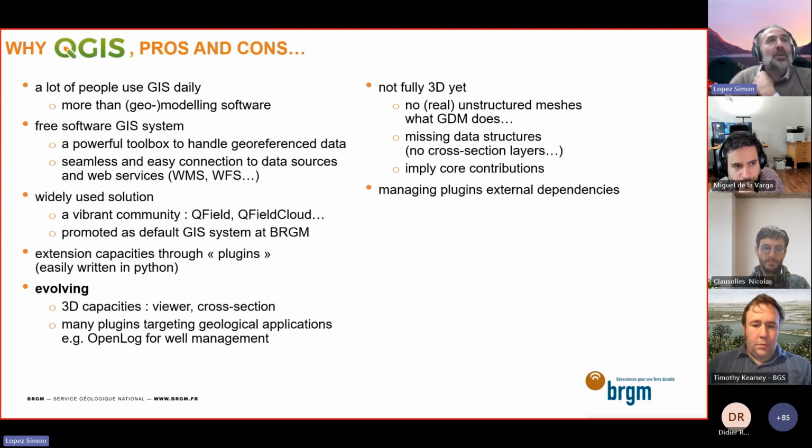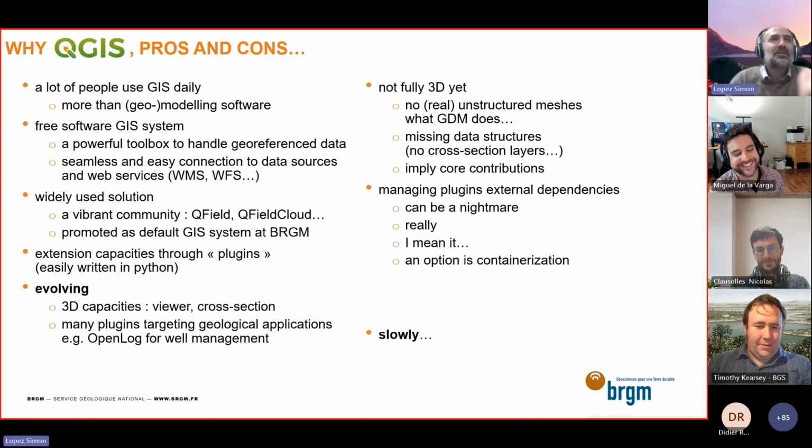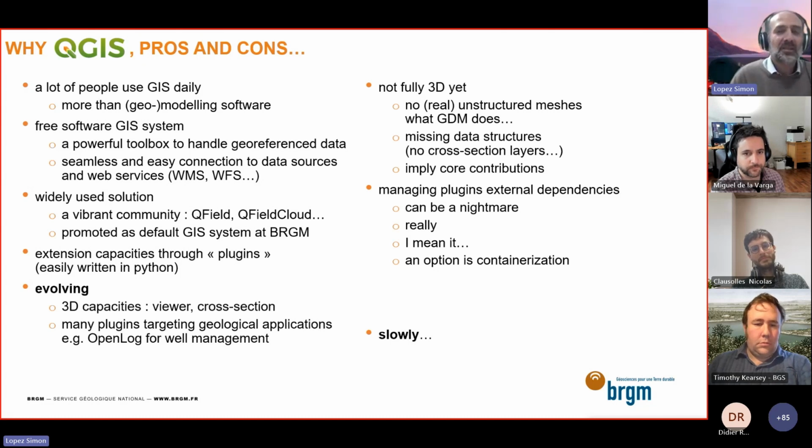First, developing plugins, and we really realized that managing plugins and external dependencies could be hard, really a nightmare. And when I say nightmare, I really mean it. So there are several technological solutions. I won't go into details. The main point is that it is evolving, but slowly. It's evolving at the pace of a big open source project. So sometimes you would like it to evolve quicker. But at Geological Surveys, we have the habits of geological times, so it's okay.